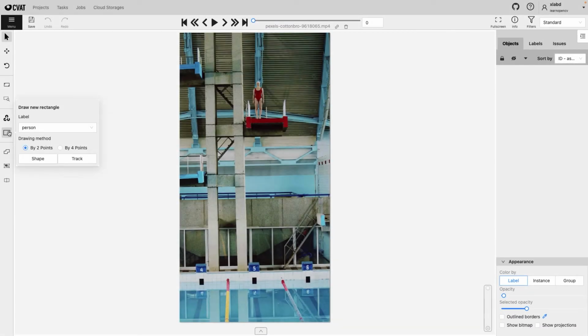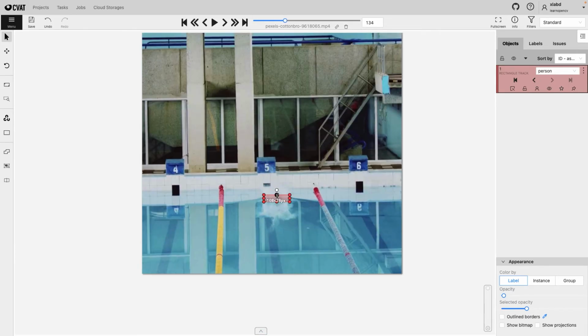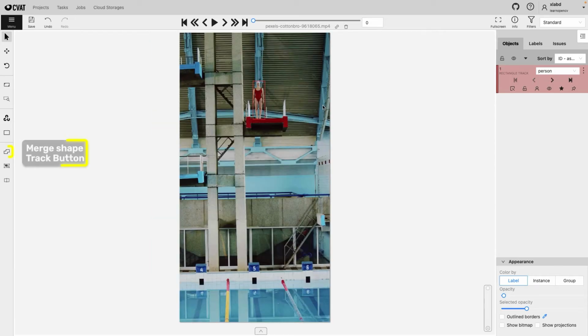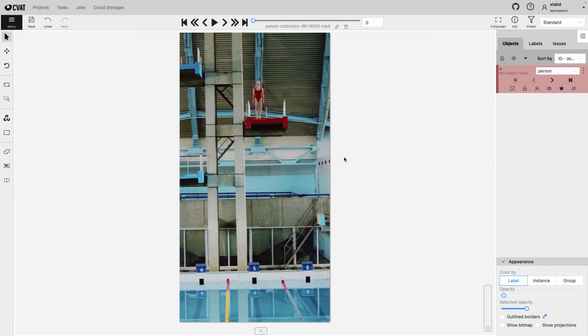If an object gets completely occluded but reappears in the video, for example in the case of this swimmer, you can merge multiple tracks into a single track. Select the Merge Shape Track button or press M and select the annotations from any frame in the first track. This will select the first track. Now select the annotation anywhere in the second track, and so on. After selecting all the tracks, press M again to merge these tracks. CVAT will delete all the selected tracks and create a new track with a unique object ID.